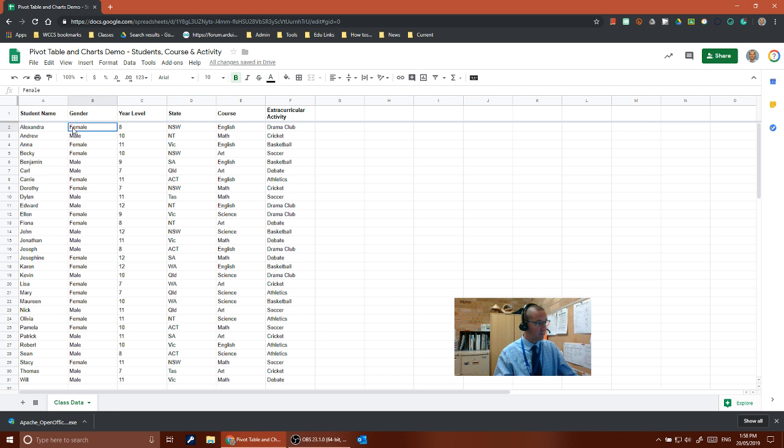So Alexandra is a female in Year 8 from New South Wales. She's doing the English course and her extracurricular activity is drama club. Now, while you've got data like this, you will want to summarize that type of data. You might want to find out, for example, how many of each gender are in each extracurricular activity, or how many students from each course are doing each extracurricular activity. Now, the tool to allow you to do that is a pivot table.